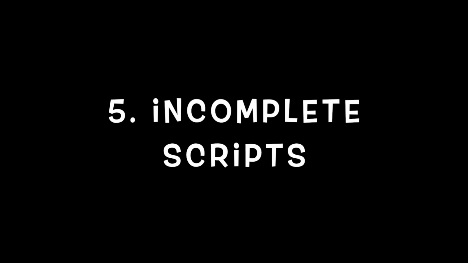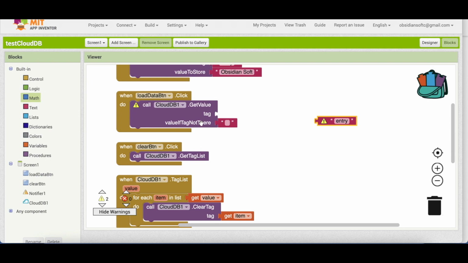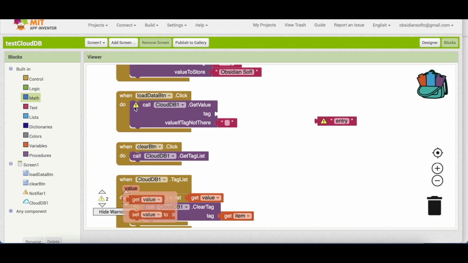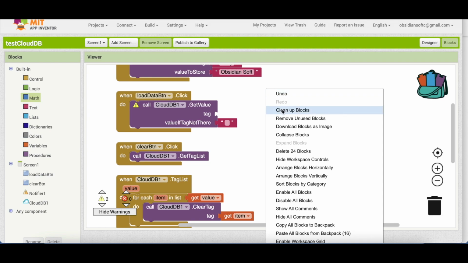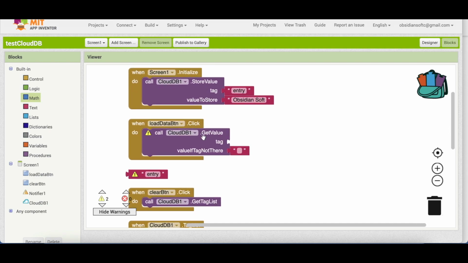Also, another important thing is that sometimes you may forget to complete a block. In this case, because my show warning was clicked, it is giving me an exclamation mark. I have an exclamation mark here and one here. So there's an empty block here and something is missing. This is especially important because this may lead to unexpected errors in your code. So always right click on your code and clean up blocks so you can see all your blocks aligned in a vertical line and you can see where the error might be.